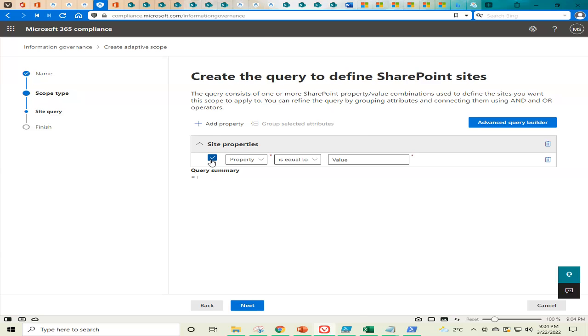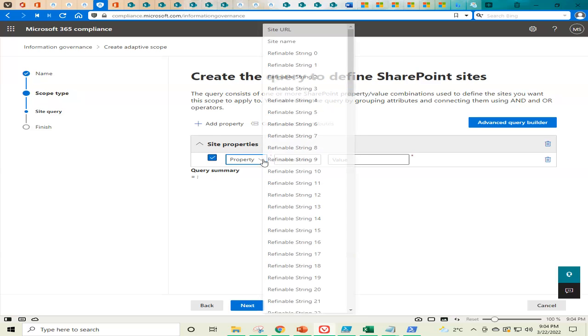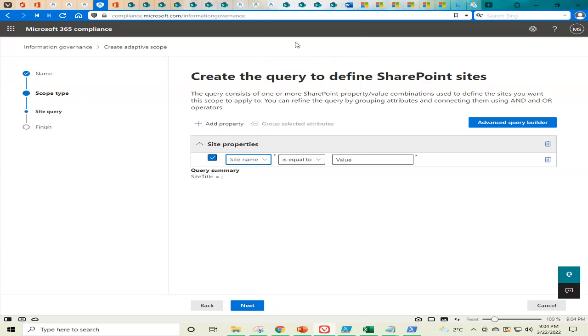Just a sample, like an example property. Which property? Site name. Okay. Site name is equal to. Here we don't have contain, otherwise I would like to use that. Is equal to, or is not equal to, or starts with, or not starts with. So I click on starts with, and I know some of my sites are starting with names like this.